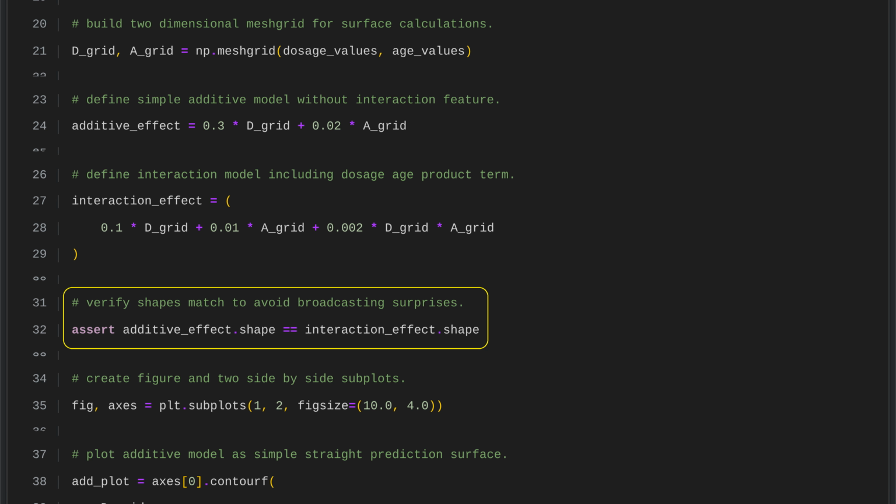The code verifies that the additive and interaction effect arrays have the same shape, so they line up correctly in later operations. This prevents unintended broadcasting, where mismatched dimensions could cause incorrect results or errors. By asserting that the shapes match, the code ensures the arrays are compatible for any further calculations or visualizations.